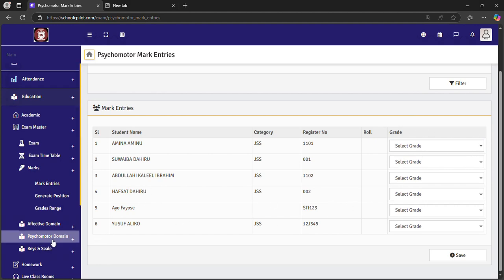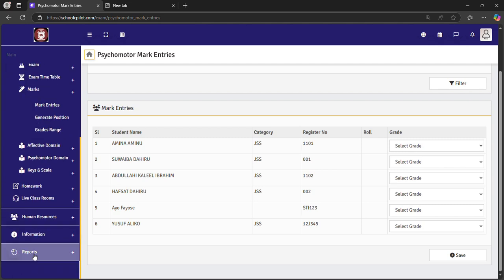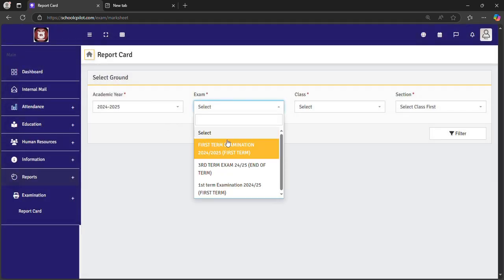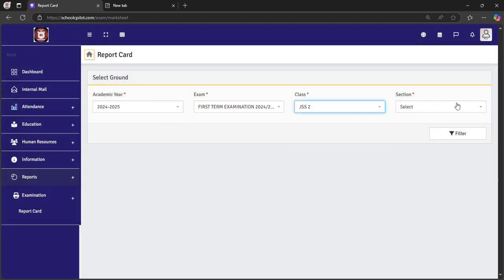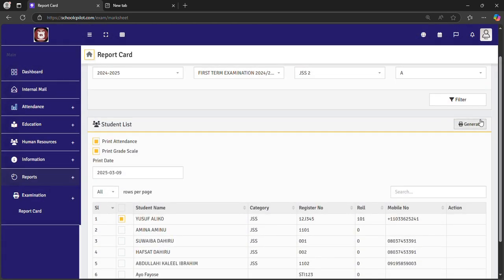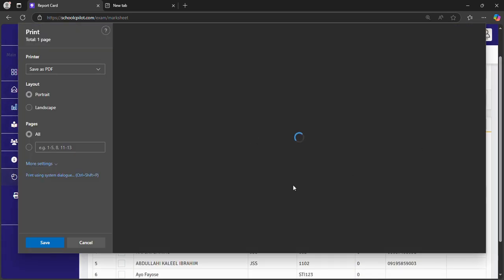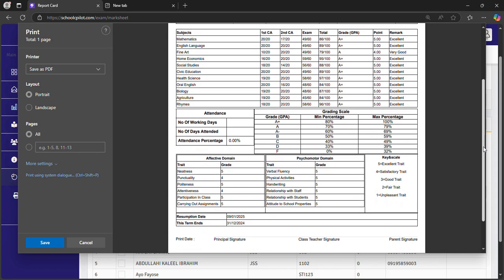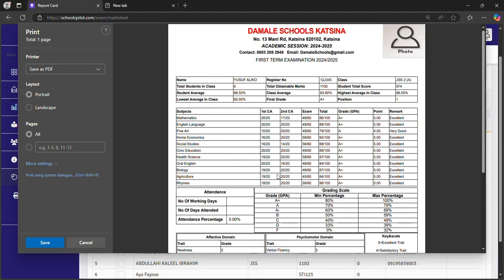And it's pretty much it. You can take a view at the report cards for your class, and make sure everything is actually okay. So I would go here and look for the exam, and go to the JSS2, then select the section, and then I would say I want to view her report card, and then generate the report card. As we can see here, this is what we've entered so far, and it's pretty much good. So that's pretty much it for now.